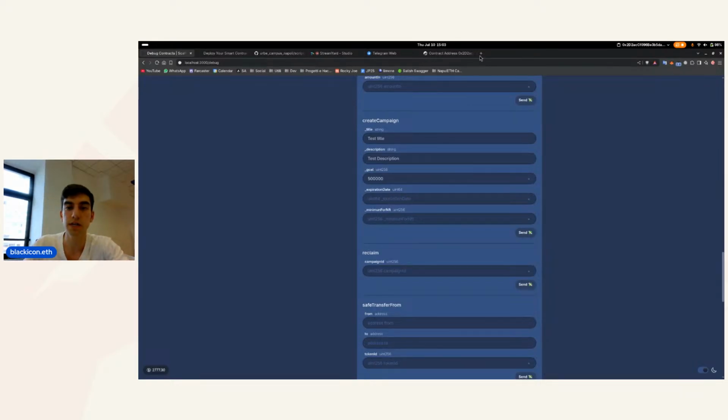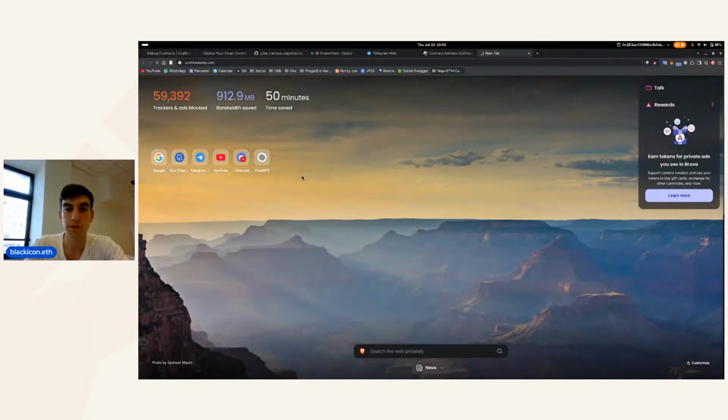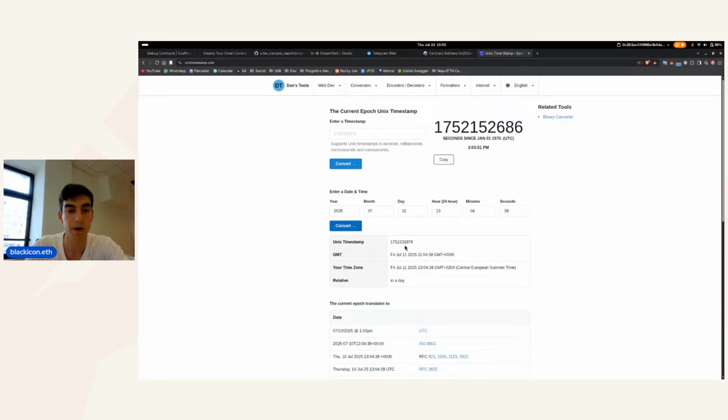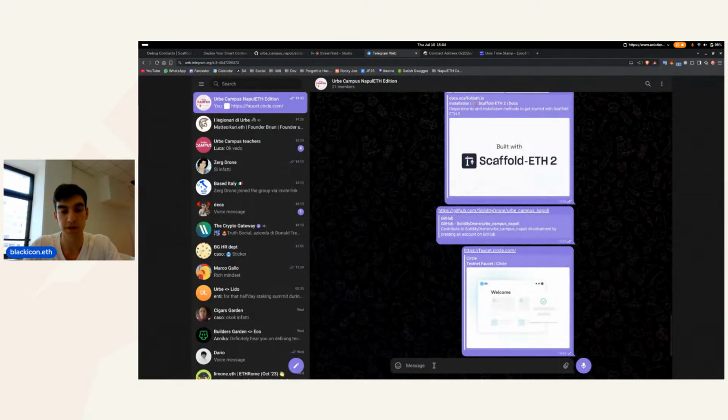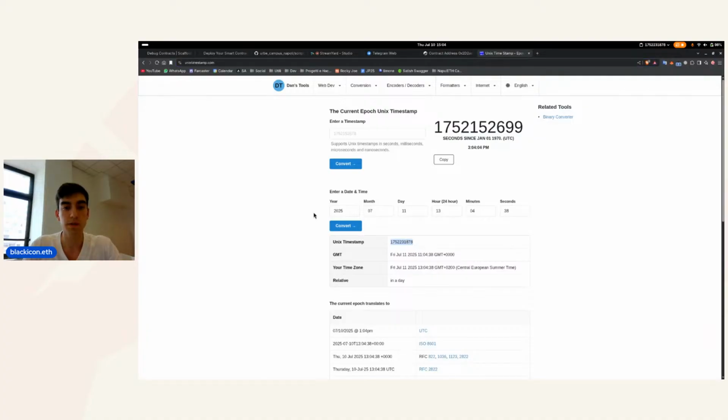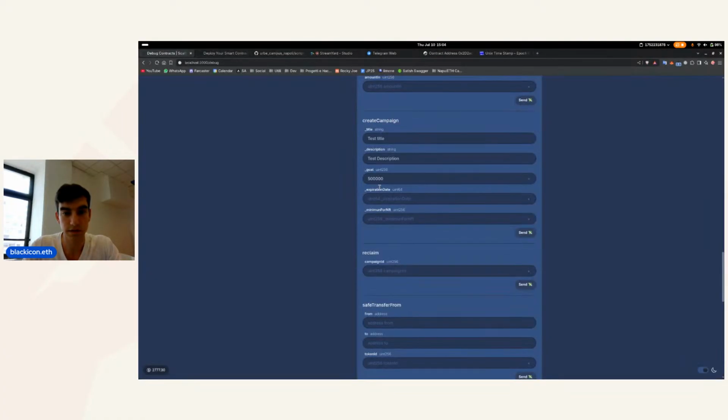About the expiration date, I can share with you this website, but you can find it by simply writing Unix timestamp. And you can select, for example, the day you want to have the campaign expired. And this is the Unix standard for timestamping. I will share it with you, even if it's really easy to find. But anyway, if we copy this one, we can paste it. Where was it? Here.